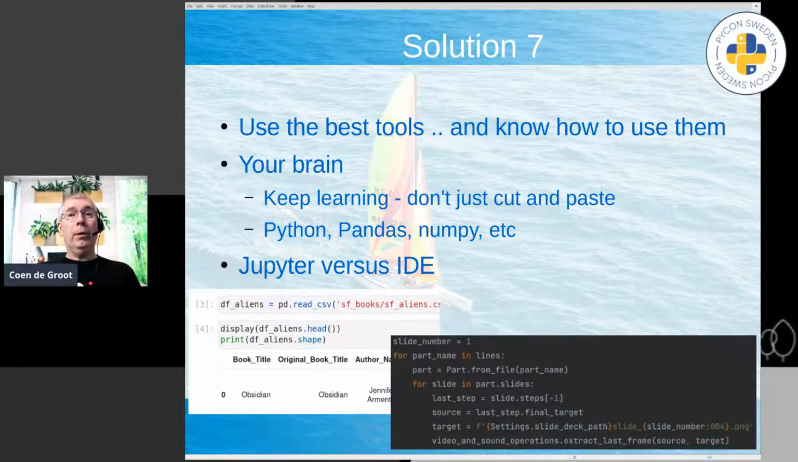Maybe learn some Python, because in the end, that's the underlying tool below everything that you're doing. Every now and then, learn a bit more pandas, learn a bit more NumPy. Just keep learning the tools that you use every day.